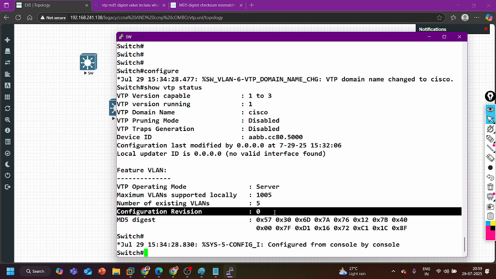Yesterday what I told you: if you are going to add any new switch from the warehouse into the existing network, the CR number should be 0. And changing the domain name is one way to make the CR number 0.